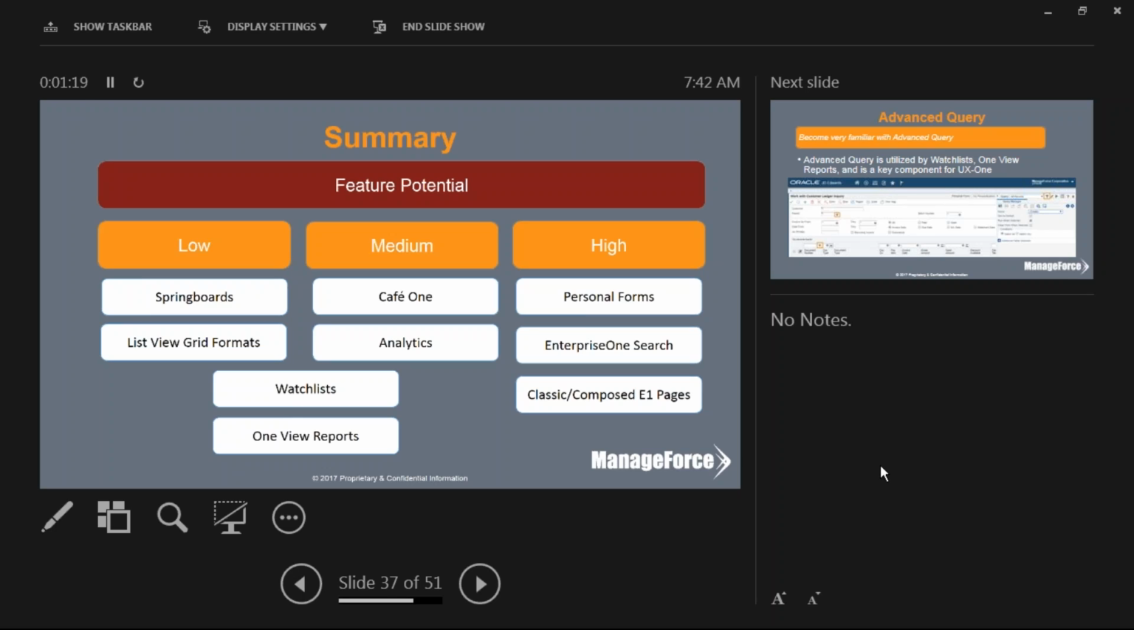On the low end of the scale, I don't really think springboards and the list view grid formats are revolutionary at all. I think they compete with other stuff in functionality. So if you find them useful, they're useful to you. And the watch list and One View reports, that all depends on whether you find the information useful or if that tool is available to you.